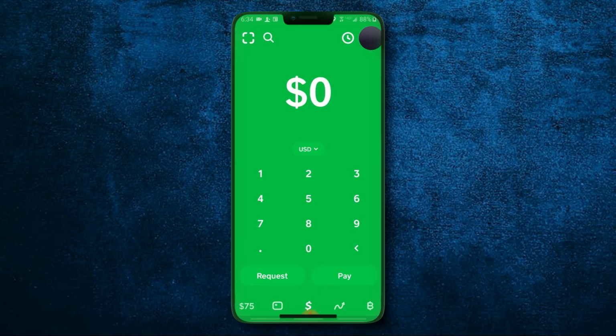In this video, I'm going to show you how to see your Bitcoin transaction ID on Cash App. If you've ever sent Bitcoin and someone asks you for your transaction ID, also known as the hash ID, don't worry, it's very easy to find once you know where to look.